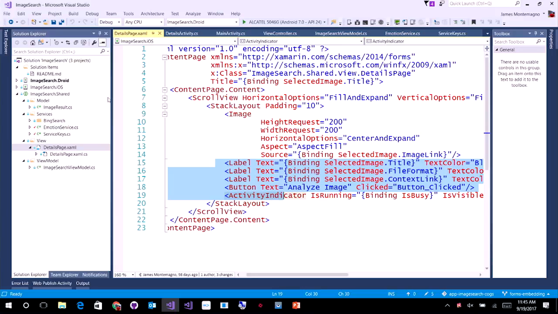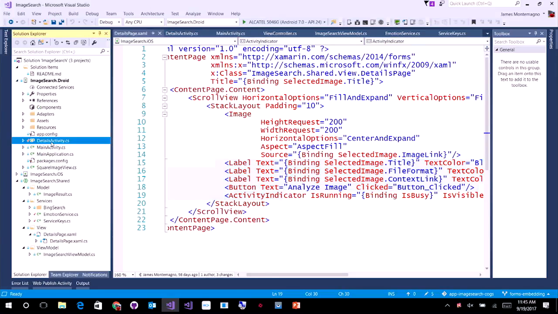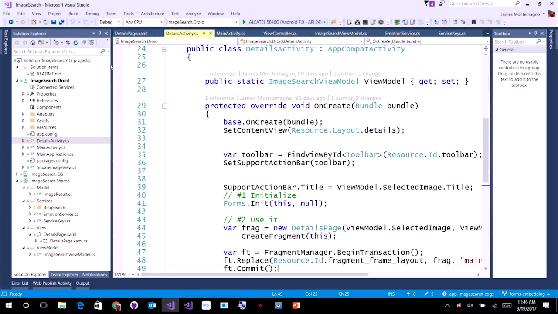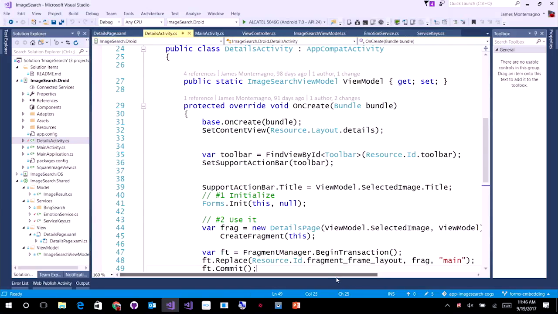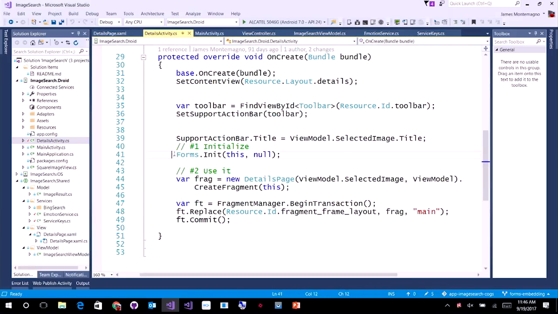Now in Android, to pull this in, since it's in my shared code, what I can do is come into my details activity, and it only takes one line of code to convert it. I initialize Xamarin Forms. I say, hey, go create that details page. I'm going to pass you that information and create the fragment. And then I just have to swap the fragment out. So in this call right here, I'm converting it from Xamarin Forms down, because it's already an actual native page, into a fragment for Android.